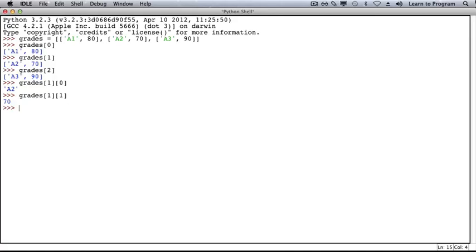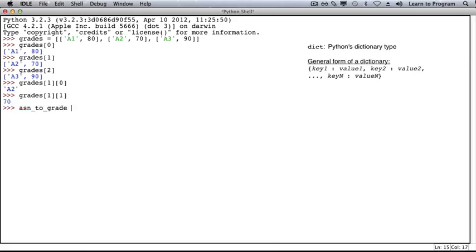We will now use a dictionary to store the same grades information, and we'll see that accessing the mark associated with a particular assignment is going to be simpler when working with the dictionary. The variable assignment_to_grade will refer to the new dictionary, and the notation for a dictionary is braces. Each entry of a dictionary has two parts, and the two parts are separated by colons.